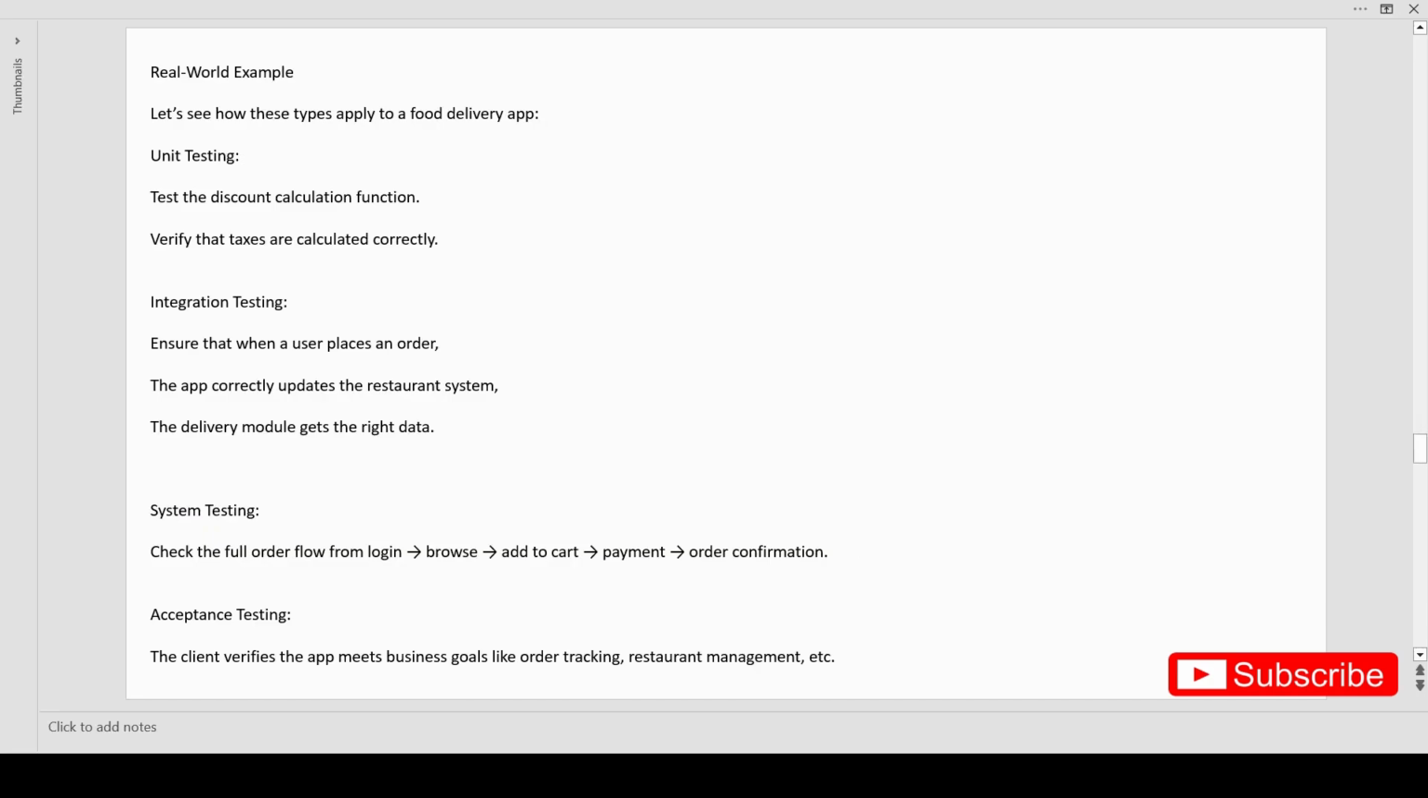Now let's see a real world example of these testing types on a food delivery app. Unit testing: test the discount calculation function. Verify that taxes are calculated correctly. Integration testing can be implemented like this: ensure that when a user places an order, the app correctly updates the restaurant system. The delivery module gets the right data.